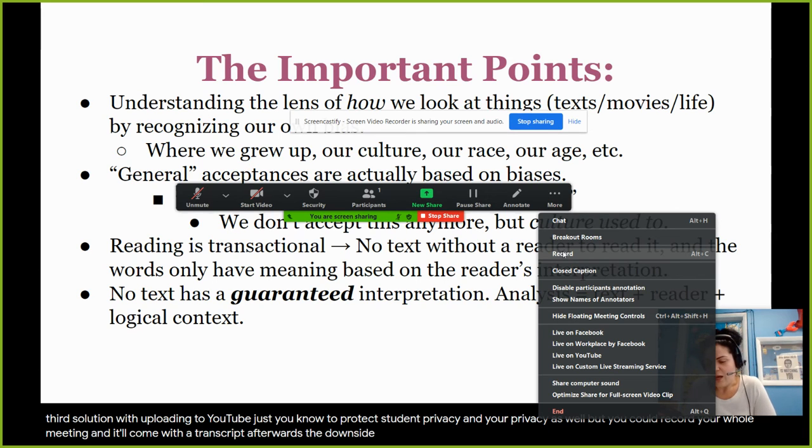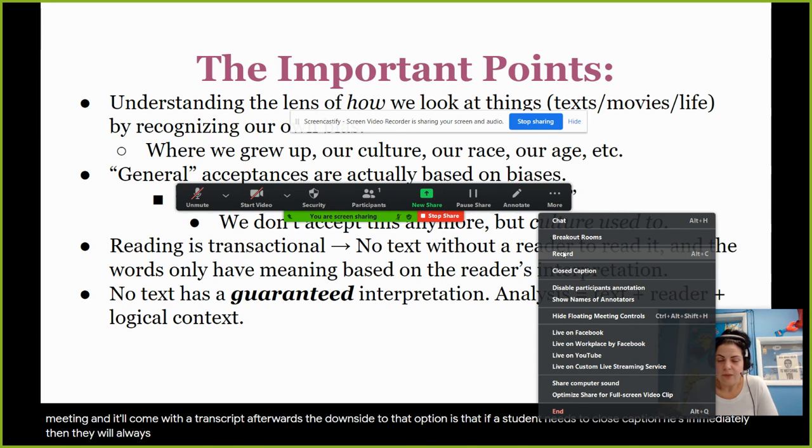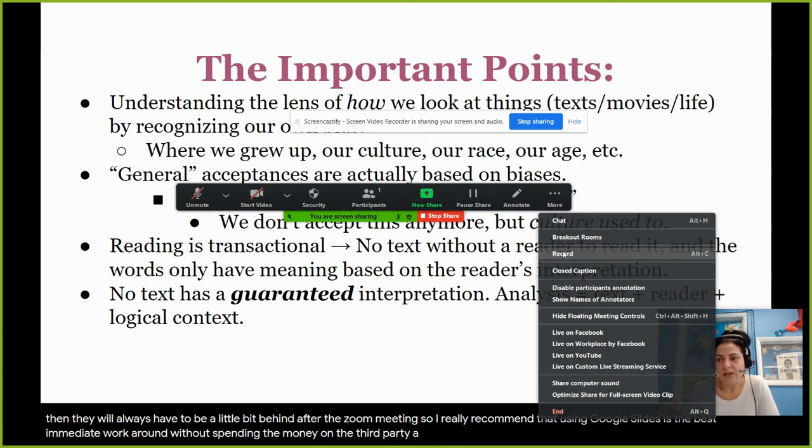The downside to that option is that if a student needs the closed captions immediately, then they will always have to be a little bit behind after the Zoom meeting. So I really recommend that using Google Slides is the best immediate workaround without spending the money on a third-party API client, which can also be kind of difficult to embed.